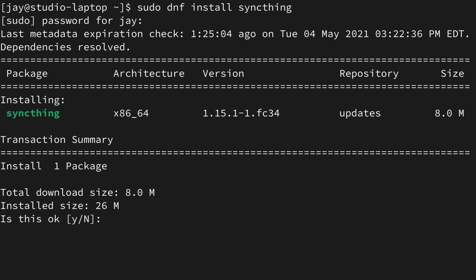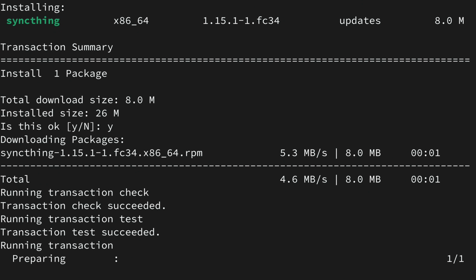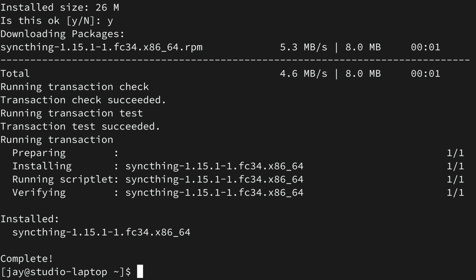So first of all, what I'm going to do is run sudo dnf install and then syncthing. And if you are on Debian or Ubuntu, you should be able to run apt install syncthing. Pretty much the same difference. I'll press enter. And syncthing is available. And it's installed.